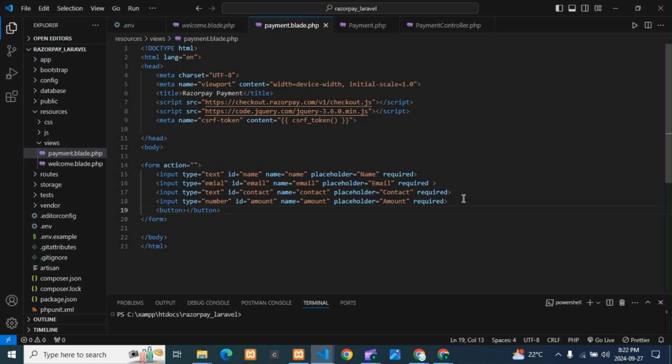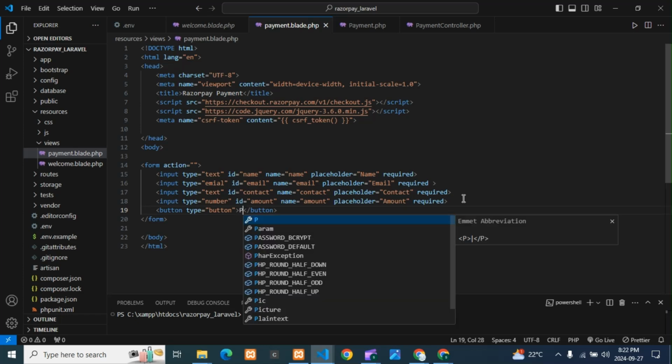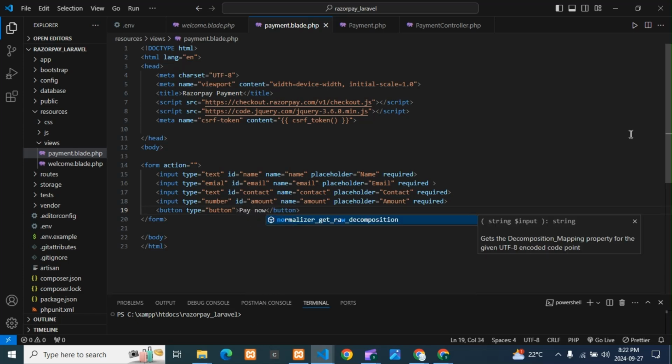Next we are using one button also for submitting. So I'll take a button here, and the type will be button only. I am going to use an ID for it, but I'll add that later, guys. So here it is Pay Now. Okay, so this is done, guys.